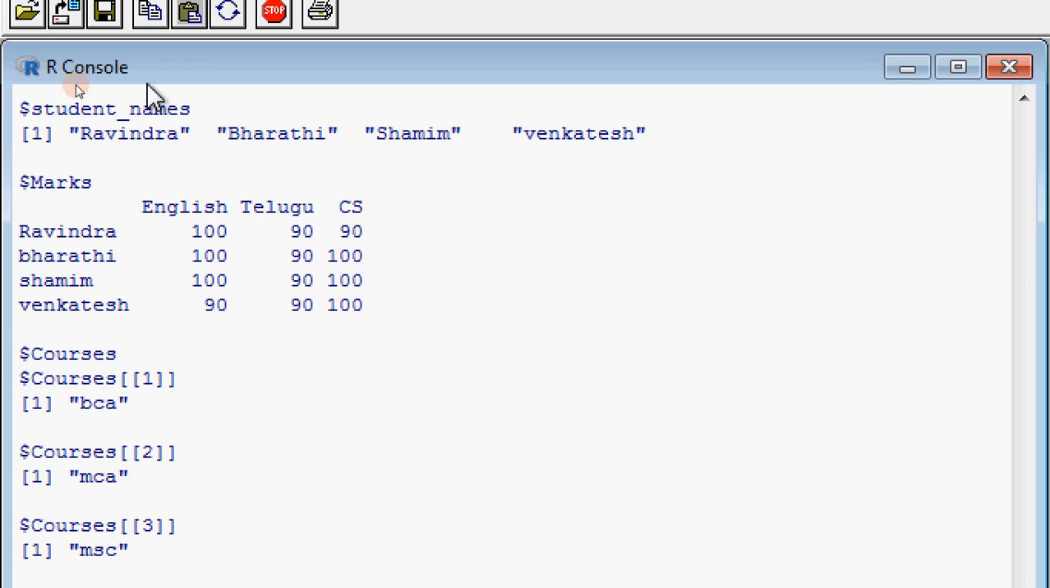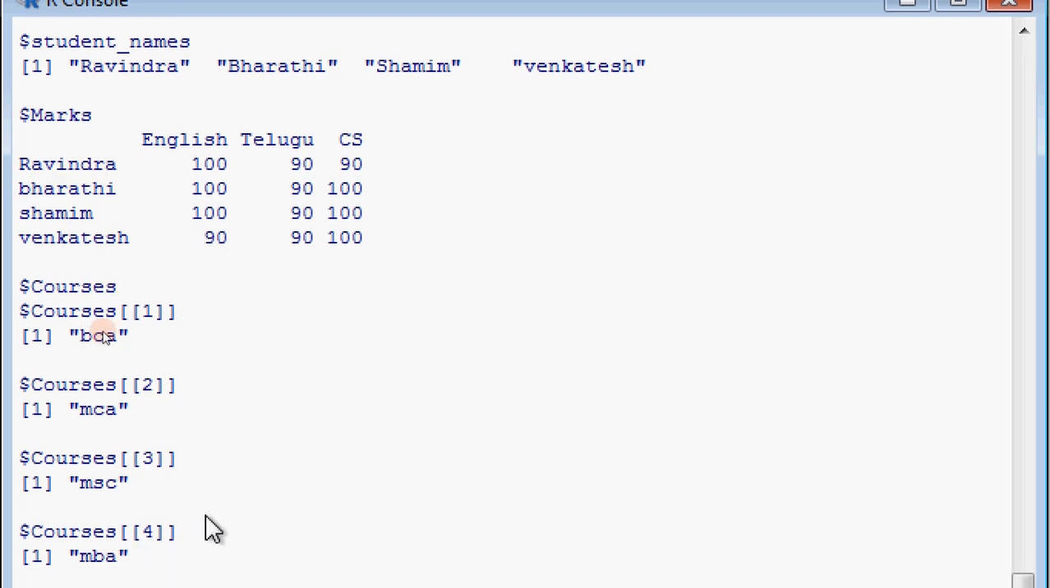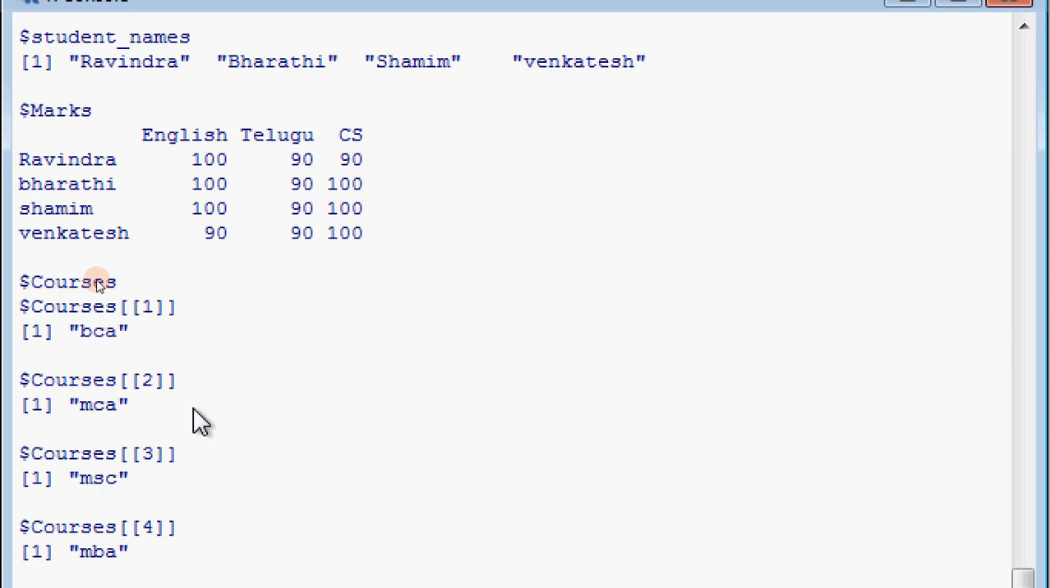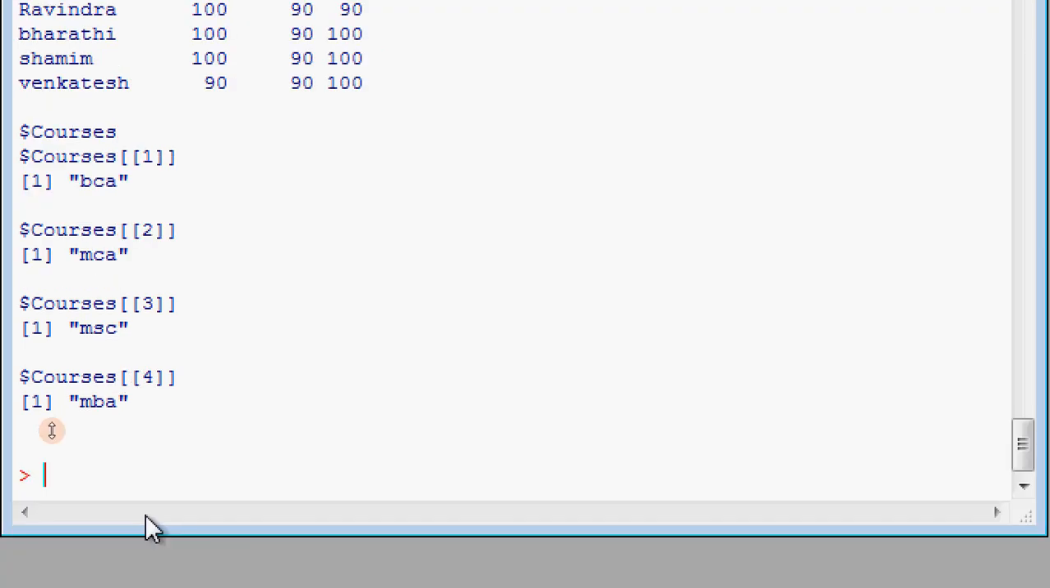See, these are the student names. These are the marks. These are the student names, these are the subjects, and these are the marks of each student. These are the courses of the student. So you can access each and every student using another operator also.